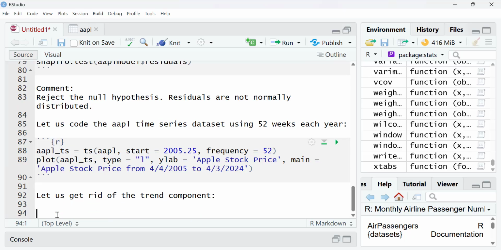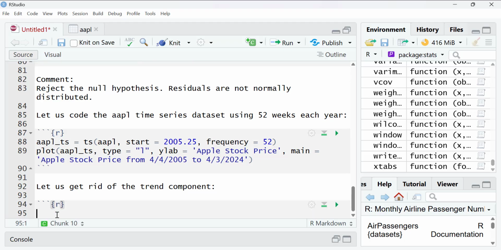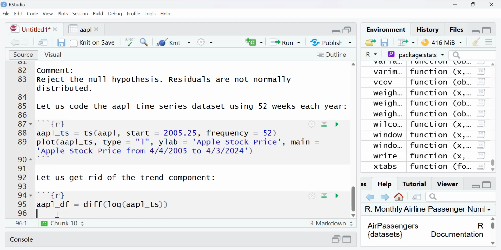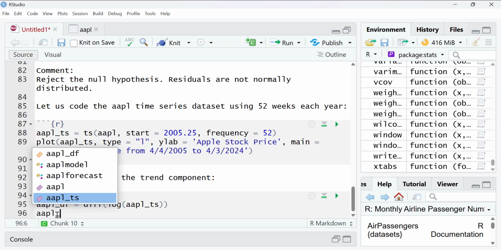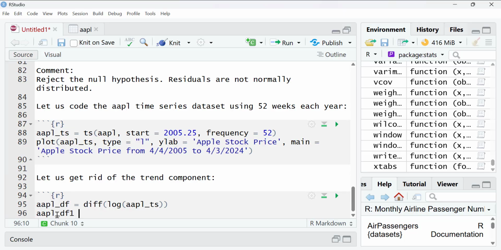So let's do this. Get a coding block. The typical way we handle this, we're going to call this AAPL DF, diff, the difference of the log AAPL TS, right? So take the log first and then find the difference of two consecutive logs of the stock price. That's the first move.